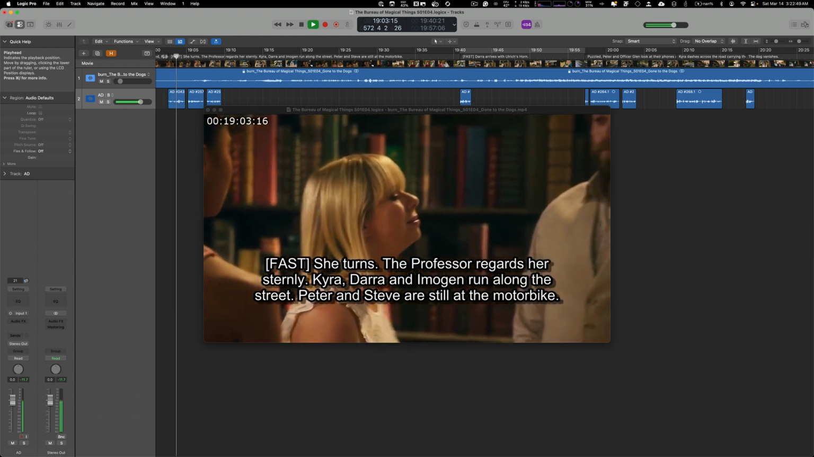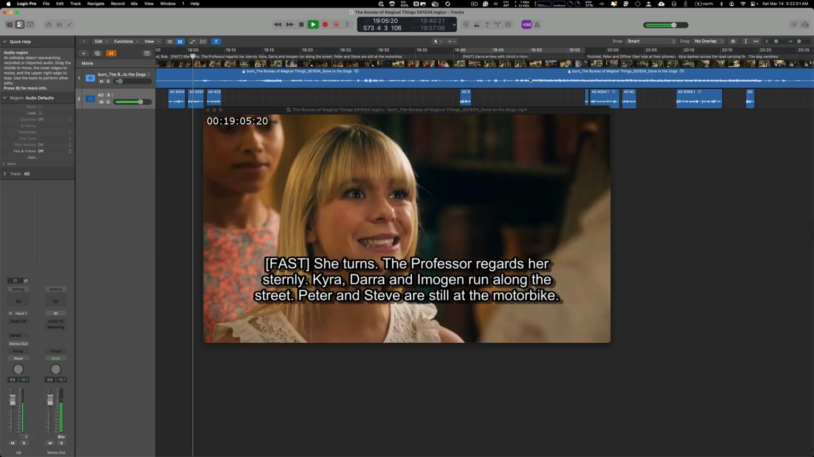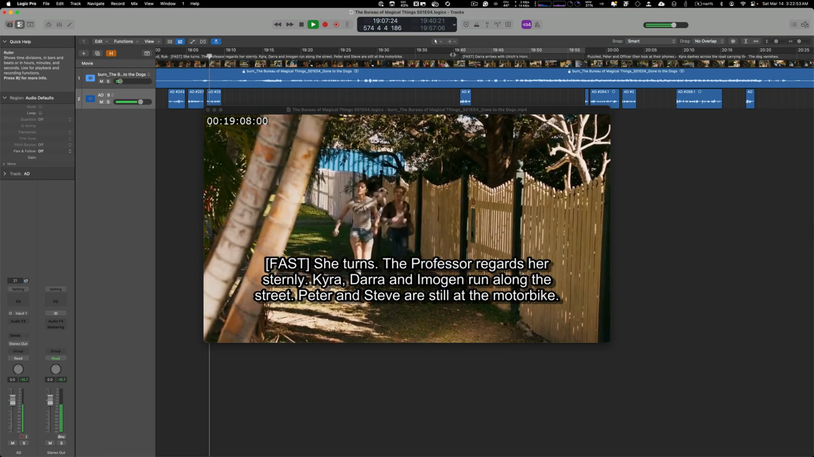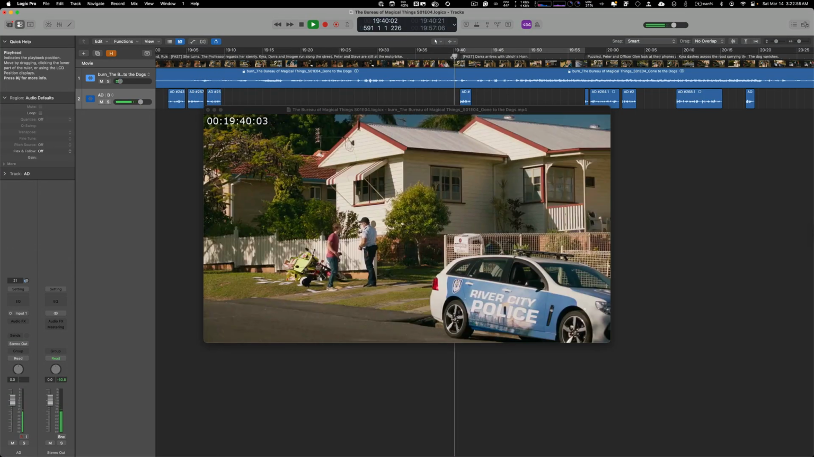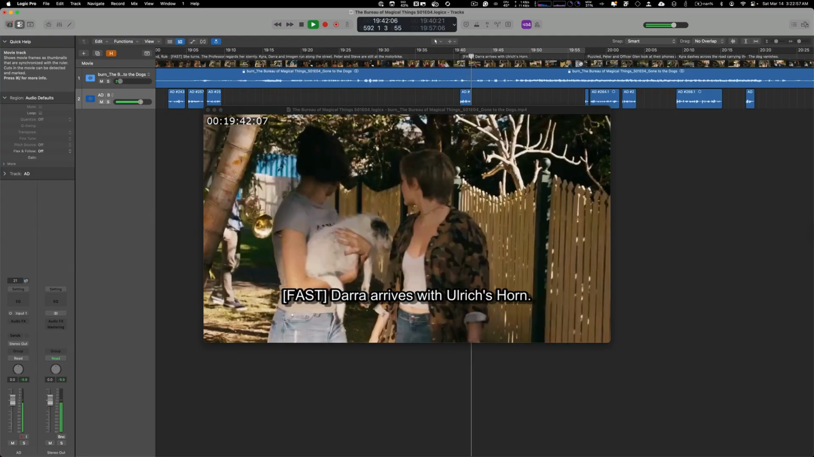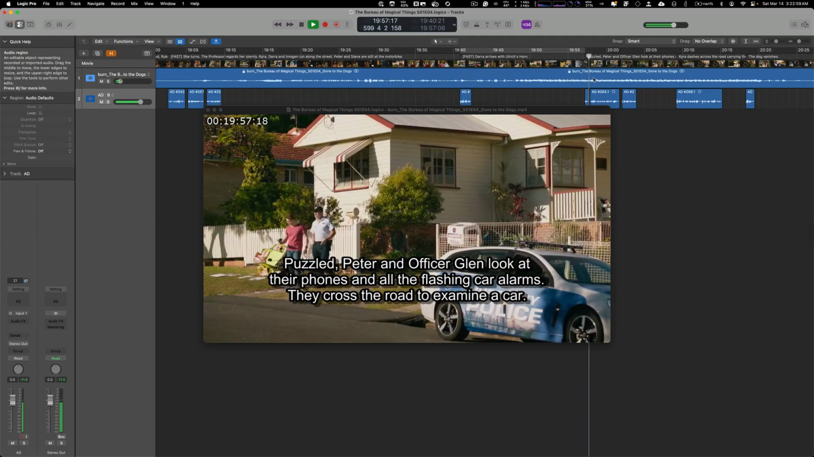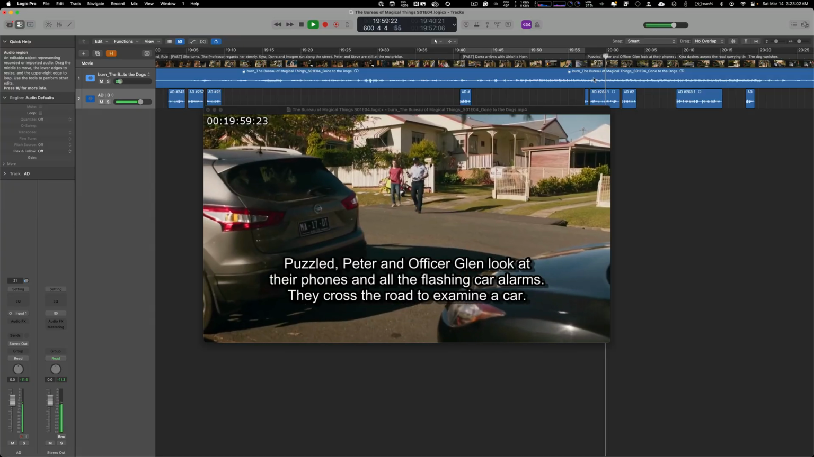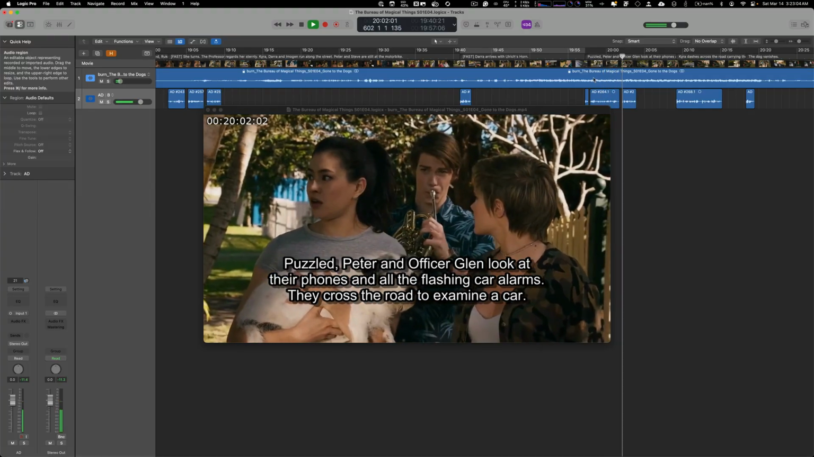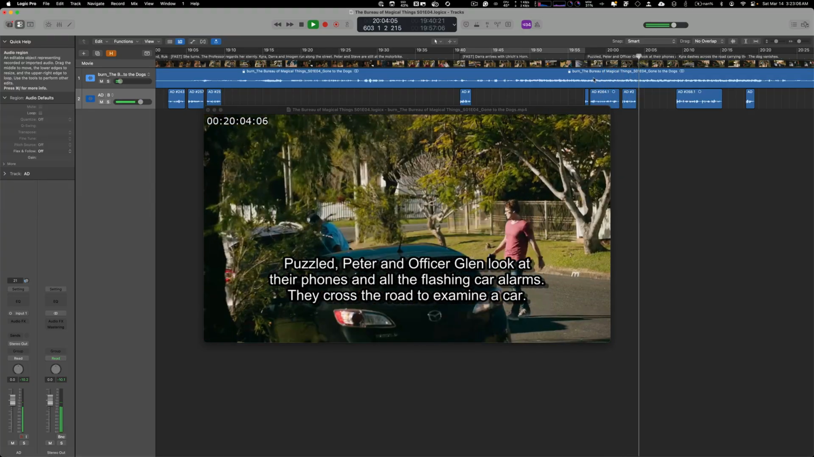She turns. The professor regards her sternly. Kyra, Dara, and Imogen run along the street. Peter and Steve are still at the motorbike. And then Dara arrives with Ulrich's horn. And then after that, puzzled, Peter and Officer Glenn look at their phones and all the flashing car alarms. They cross the road to examine a car.